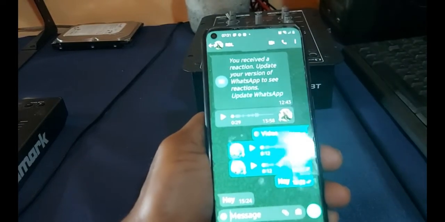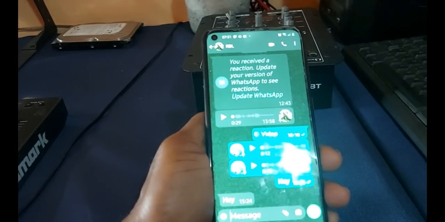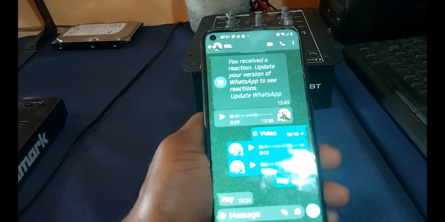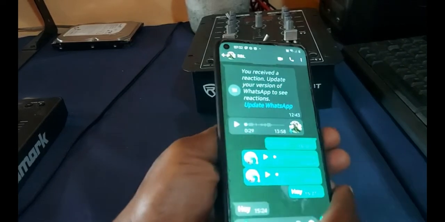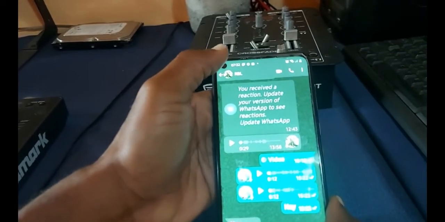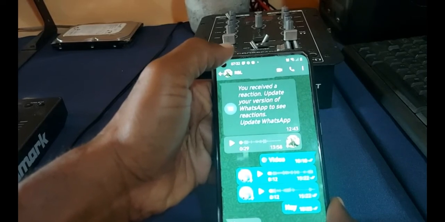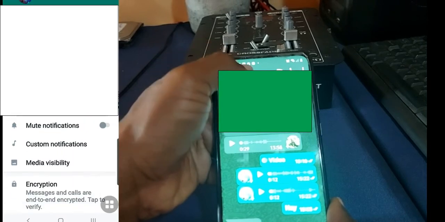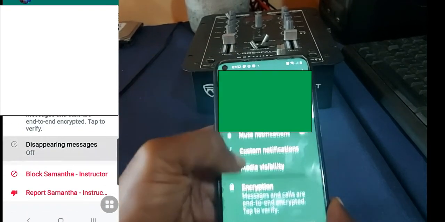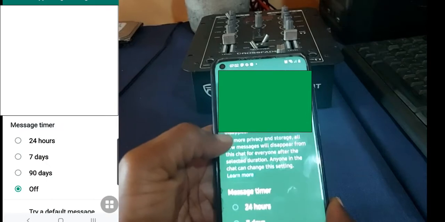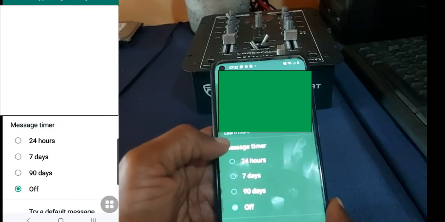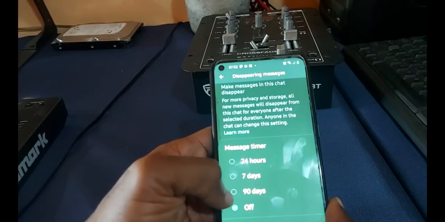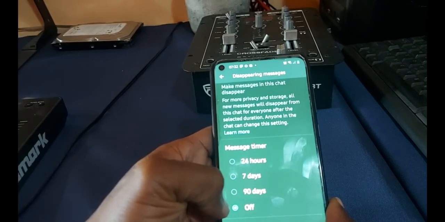Tip number two is that there's a feature in WhatsApp which enables us to make messages disappear after a specified period. To do so, you need to go to your contact, that is the person that you want the message to disappear from. Then click on the person's name. Then you're going to go to disappearing messages, and from here you can select when you want the message to disappear, after 24 hours, 7 days, 90 days, or you can choose to disable the feature.